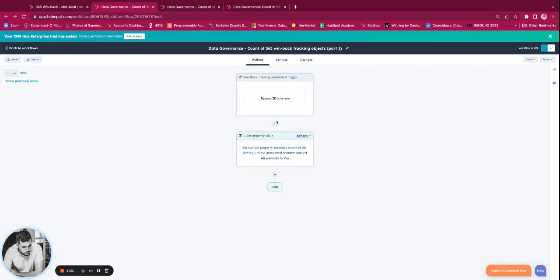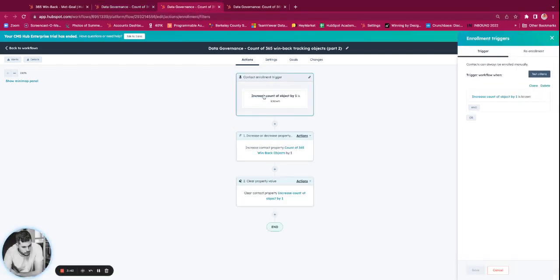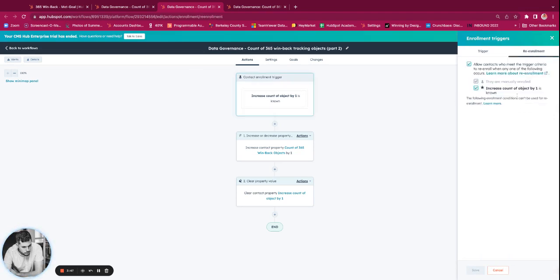What that's done now is it's used the association between the custom object and the contact, and it's passed over a value into that contact, which then allows us to trigger a contact-based workflow. So if a contact's enrollment trigger of increase count of object by 1 is known, and we have this set to re-enroll, then every single instance of increase count of object by 1 being known, a contact will come back down the workflow. So it's a cyclical process. They continue to re-enroll every time that becomes known.